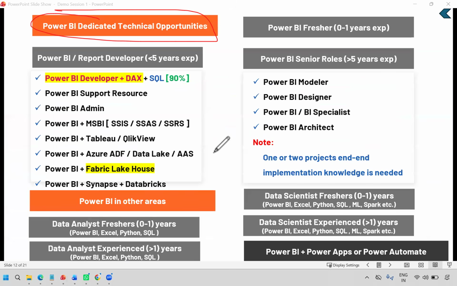Last screen, and then I'm closing. Power BI fresher, you can try 0 to 1 year. And I told you in the month of April, 6 people were selected in organizations. Power BI experience less than 5 years, you can try Power BI plus SQL. My course is good enough for this. 90% of opportunities are on this. And you can try as a support resource.